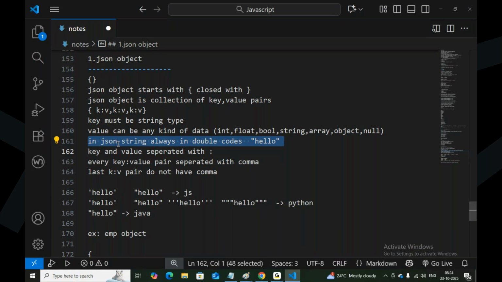And a key must be a string. Don't give a different kind of data for the key. Key must be a string. Learn JSON, sir. JSON is very simple. You have to understand the rules and regulations of JSON. That's it. When you understand them, it is very simple and straightforward.